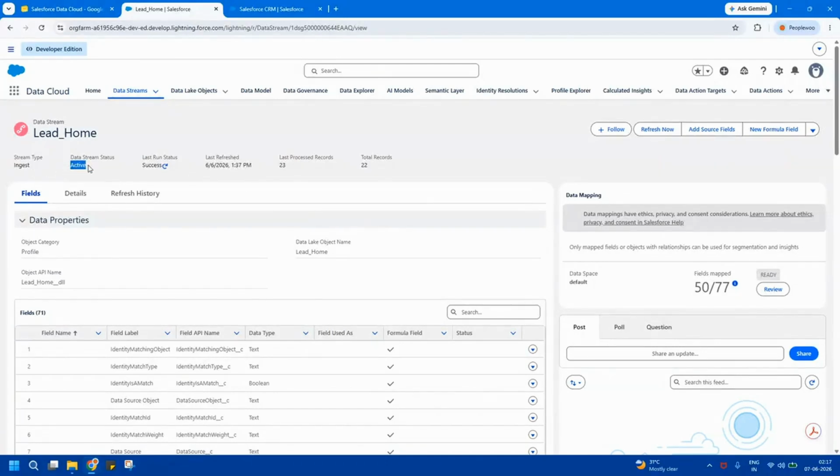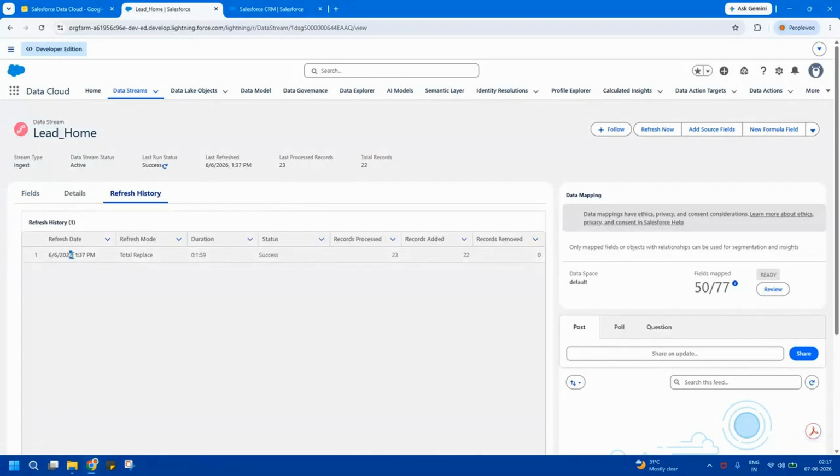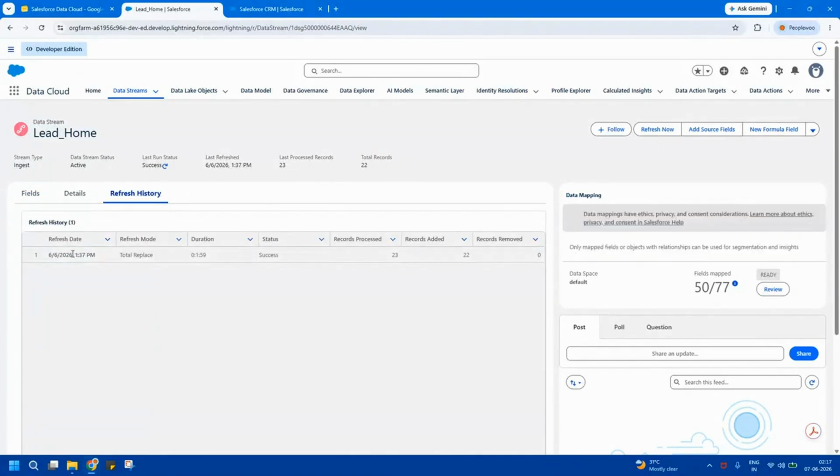This lead data stream is an active data stream. The last run of this data stream is success. It also has the last refreshed date, whatever records it has processed, and total number of records it holds. You can go to refresh history and see when this data stream was last refreshed. Typically, these Sales Cloud data streams refresh every 15 minutes. If there is an update to data, it refreshes every 15 minutes.